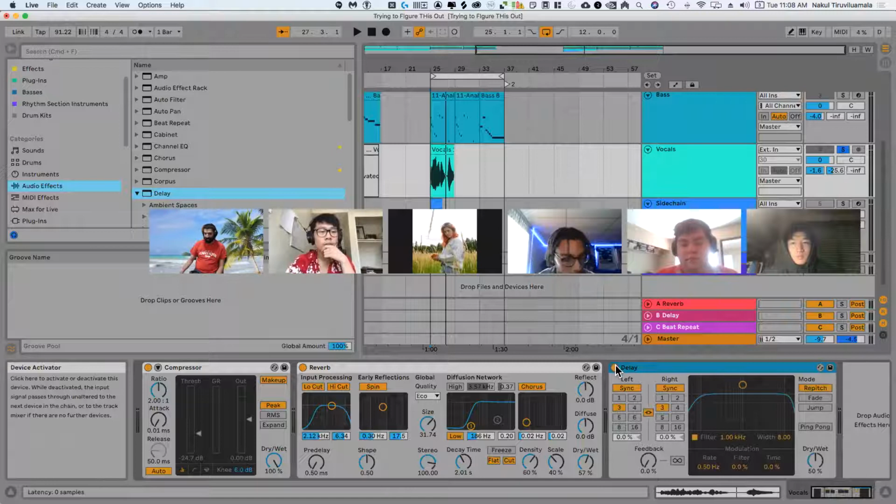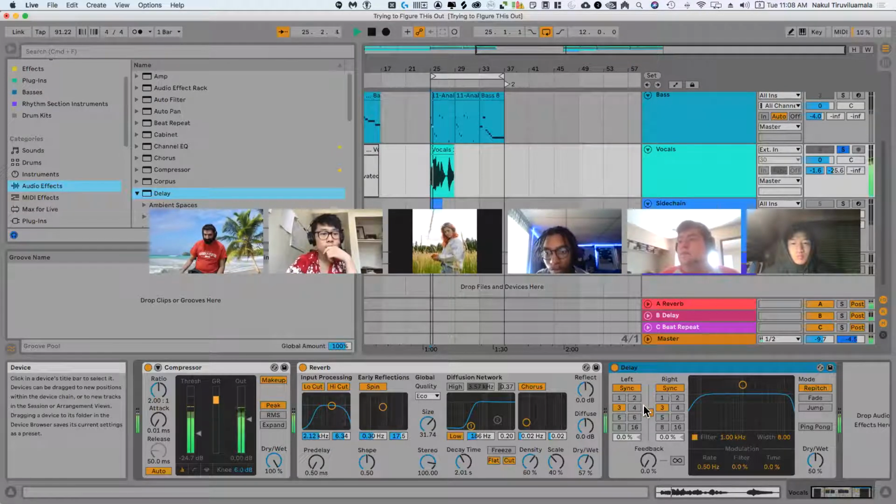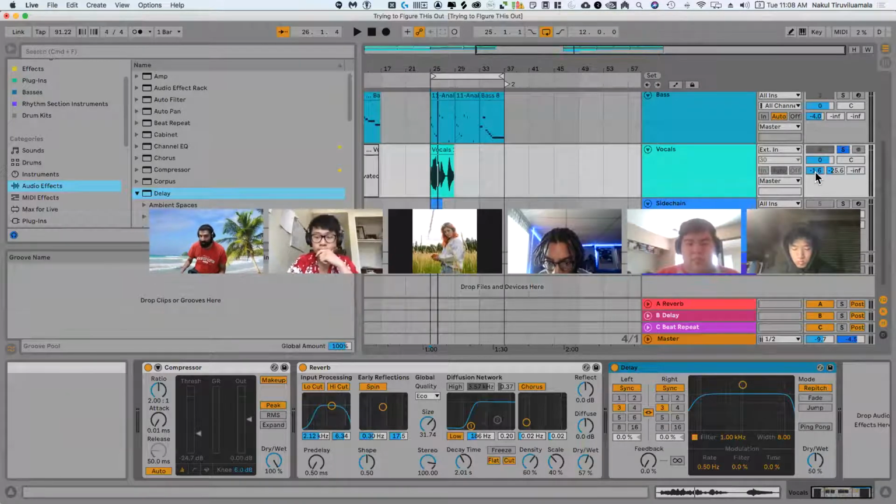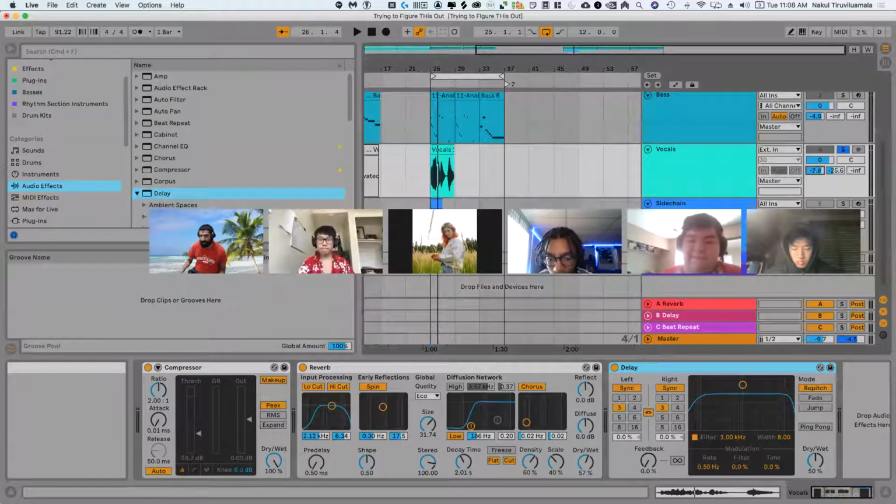When you add the echo, it starts to get really trippy sounding, right? So basically, with the 3 beat 16th note delay on both channels, that's the effect we get. In fact, let me turn down the reverb so you can hear it a little more cleanly.